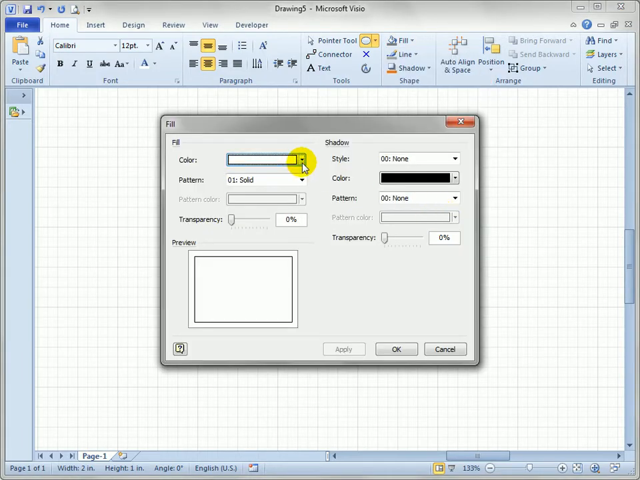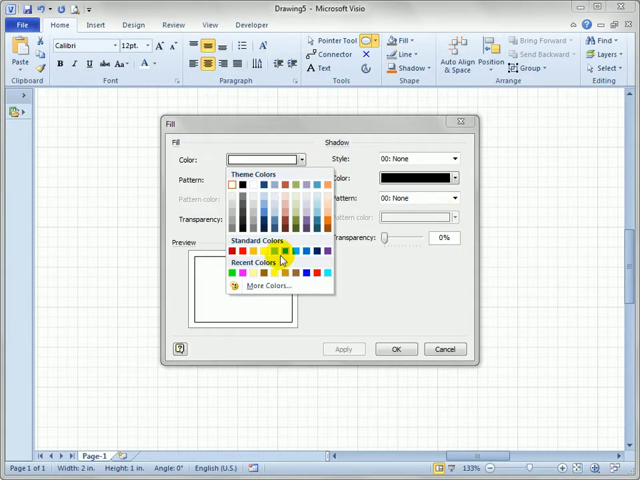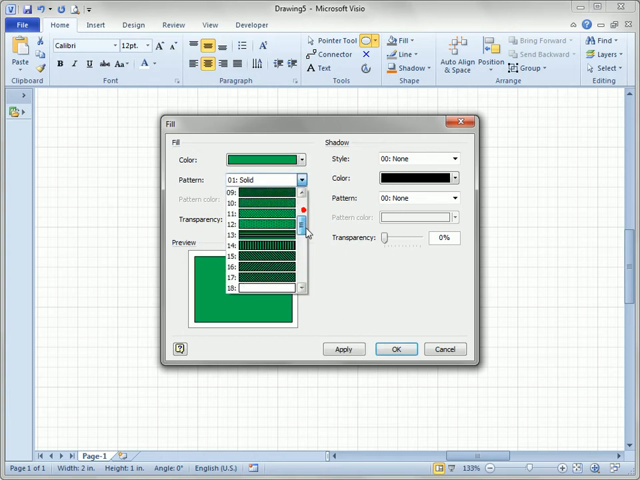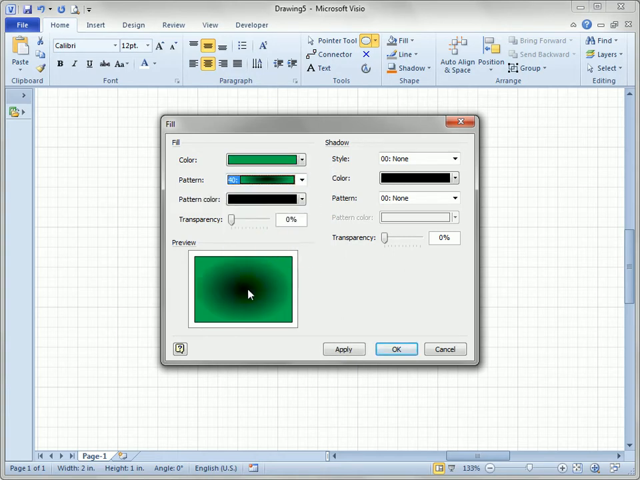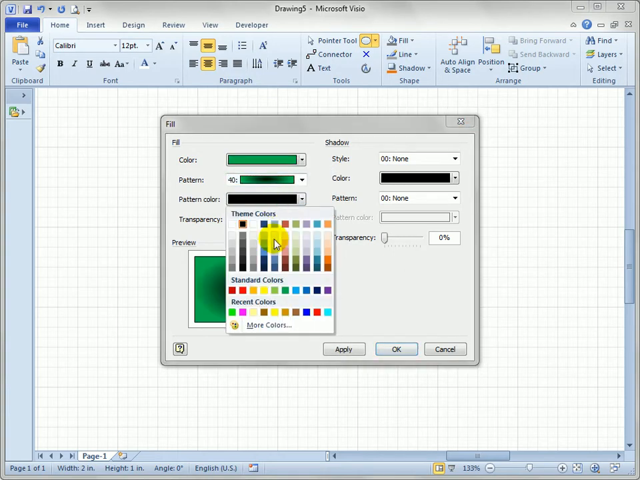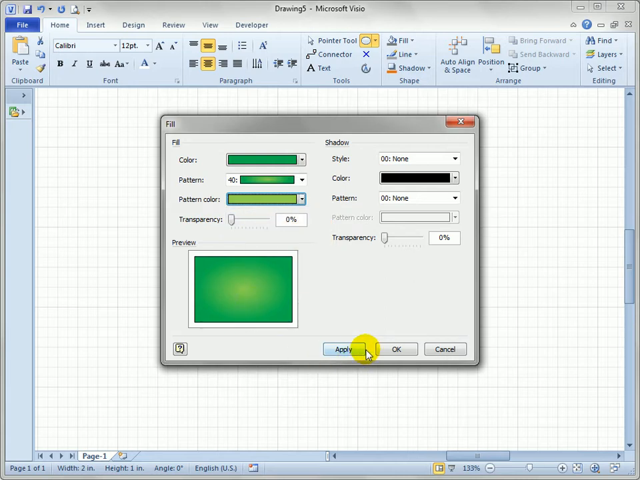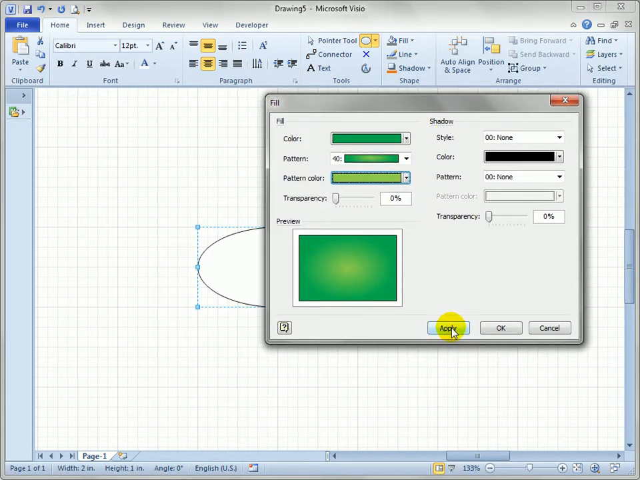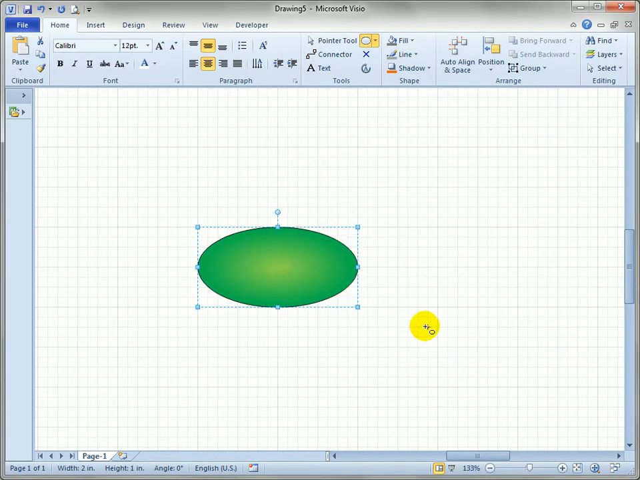So open the fill dialog, pick an interesting green, maybe give it a nice pattern like this, and we'll make the center a little bit lighter so that it's easier to see. So we can actually check it before we go. Apply, looks good. And there we go.